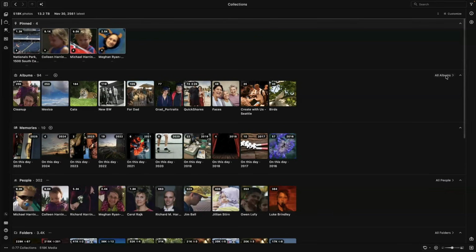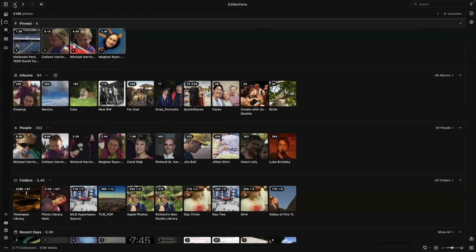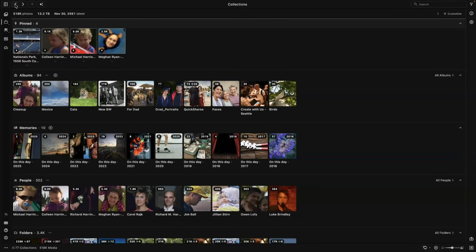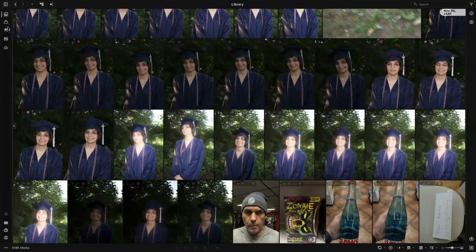And with just a click, I could jump to all albums. Want to go back? Just click the back button and you're back. It's that simple. Navigation has gotten so much easier for you to find things. And so these are your albums, your memories, people, and other options. Now, speaking of people, we've got a fun new tool that I'm happy with called Face Search.